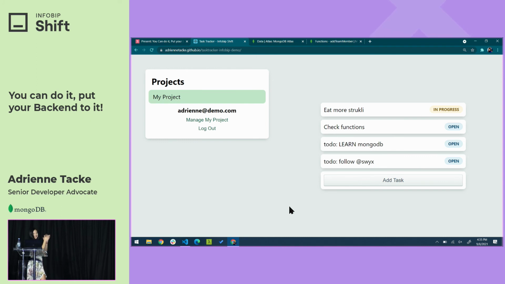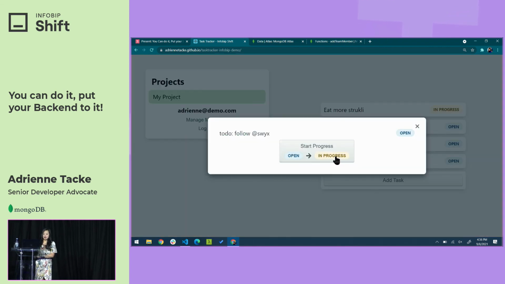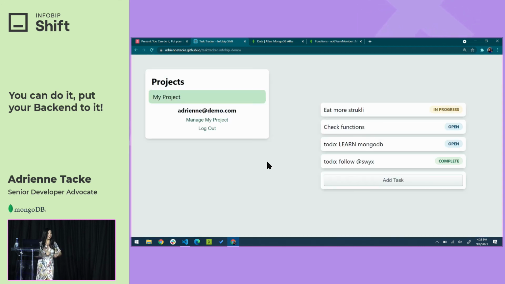Yes, thank you. Check functions: to do learn MongoDB, to do follow Swix. And this is actually complete. Can I complete? Woo. Thank you.